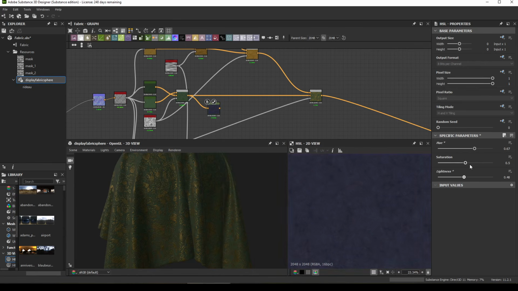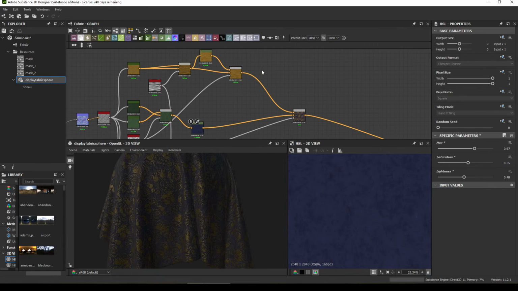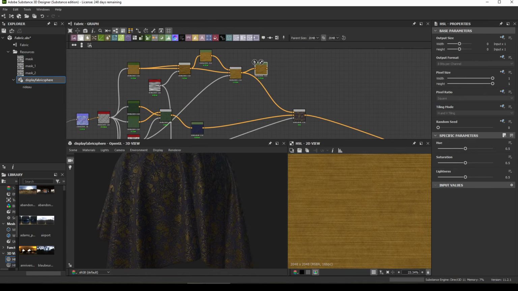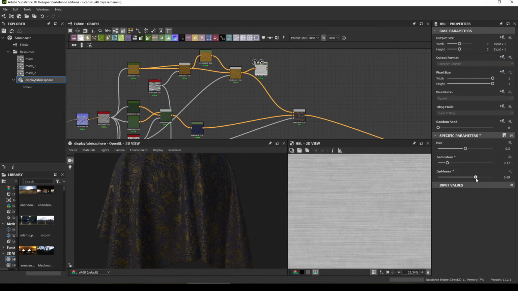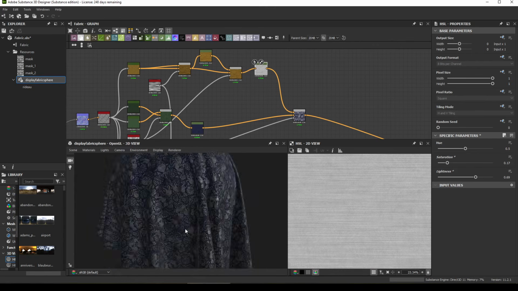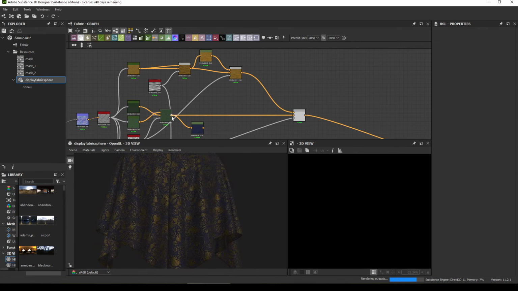Make it blue. I don't know, 0.55. Yeah, I like it in blue too. I could do the same with the ornaments to make it less saturated. And just in a few clicks, we have a completely different material. So I'm just going to undo that.